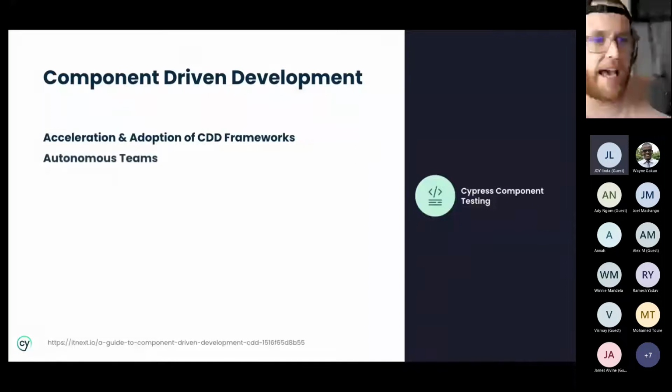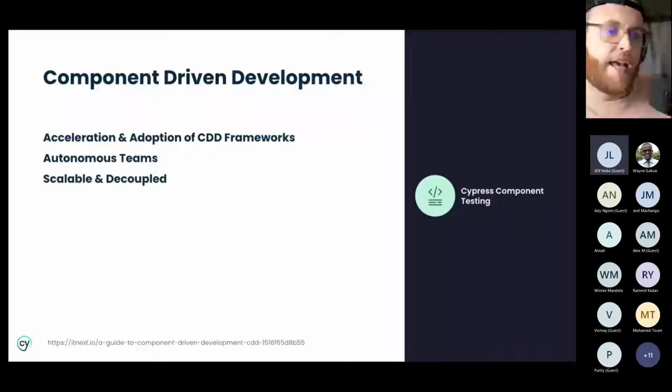Another thing that has driven this change is that a lot of times we were all on one team, but now we have multiple teams that all work on maybe the same product, or maybe not even the same product, but they have shared parts. So autonomous teams help make this. Also, we need code that's more scalable and decoupled. And by encapsulating the logic and so forth of components, we make it more scalable and decoupled.